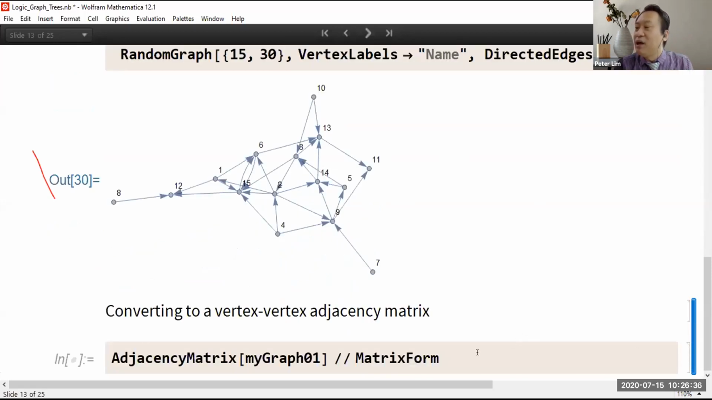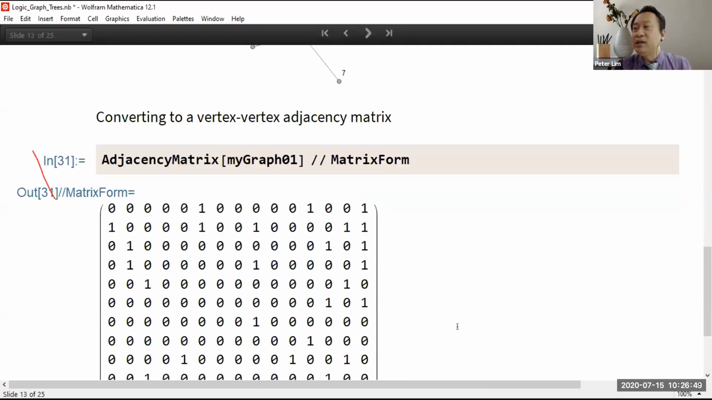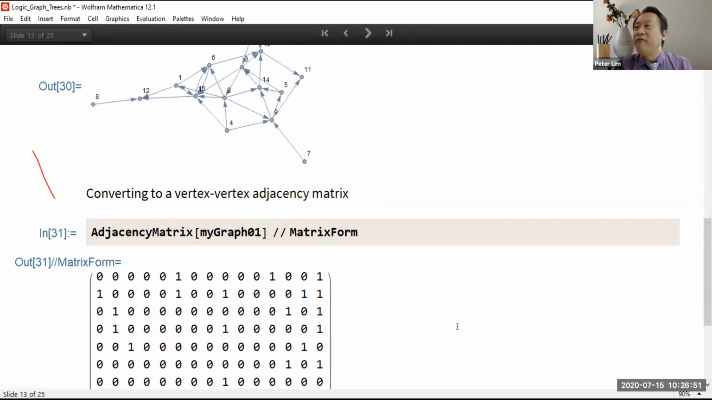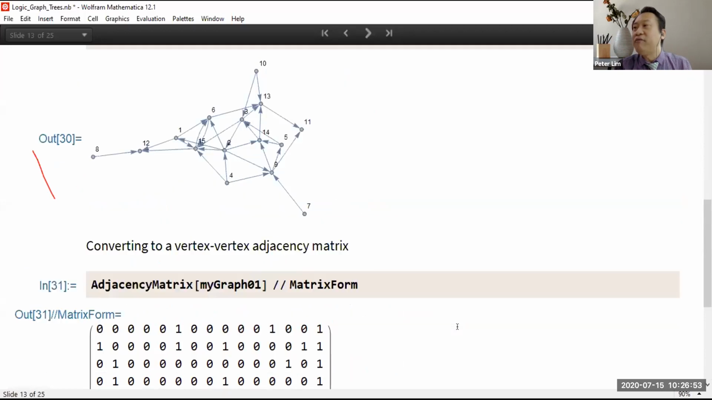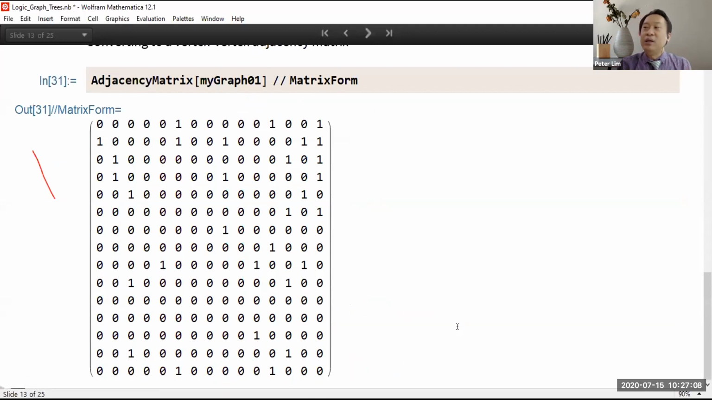But the most important thing is, if you want to do something in a computational manner inside Wolfram Mathematica, there are a few ways to generate a matrix. You can generate an adjacency matrix, meaning vertex to vertex. For instance, if I have 15 vertices, it generates a 15 by 15 matrix, telling you whether from vertex 1 to vertex 15 you can go here and there or not. If you can, you put 1. If you cannot, you put 0. You can export this to Excel spreadsheets nicely.